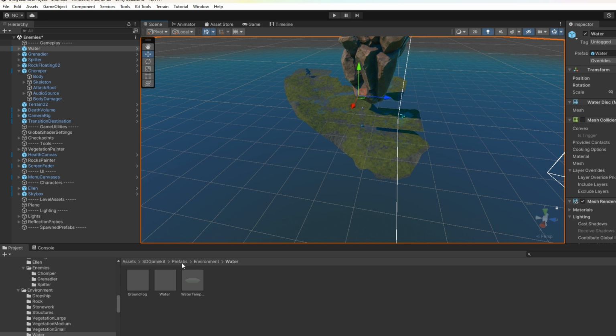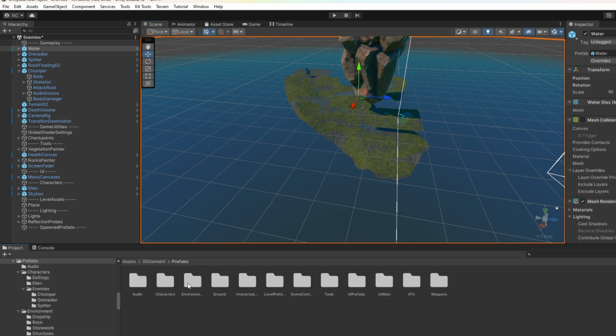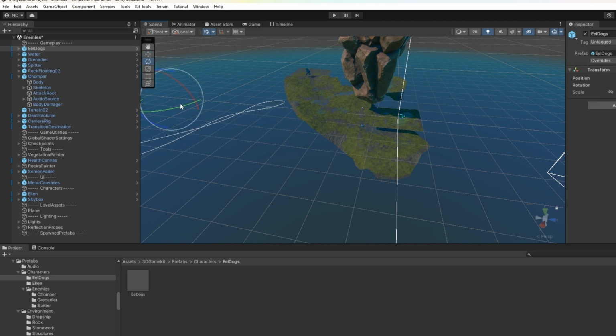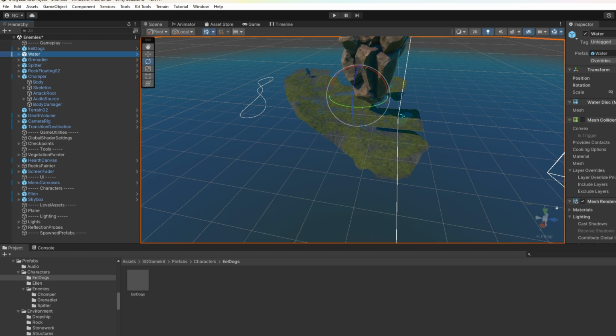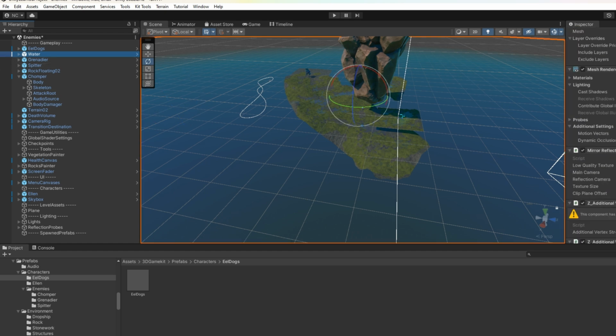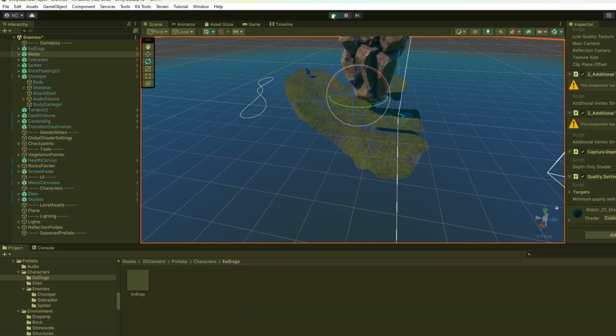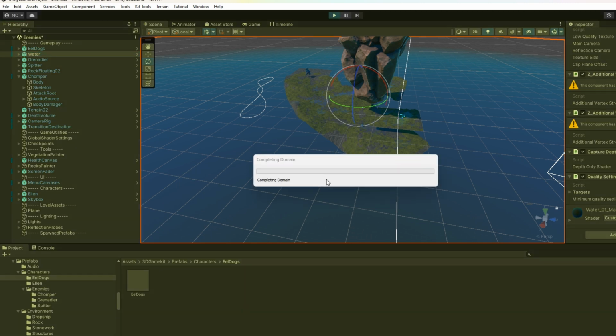Now I'm going to go back to the prefab folders. I'm going to go to the characters. I'm going to go to the eel dogs. I'm going to put them in the water over here. I'm going to rotate it so I can see them. And let me click on that water real quick, just out of curiosity. Okay, let's roll it. Let's see what the eel dogs do.